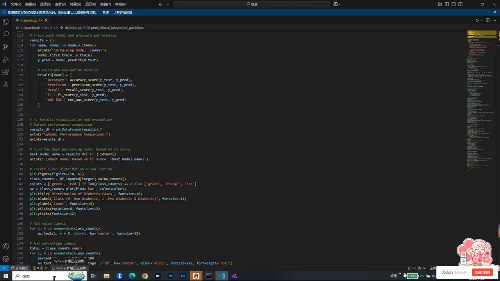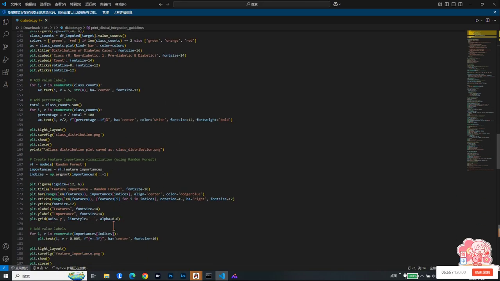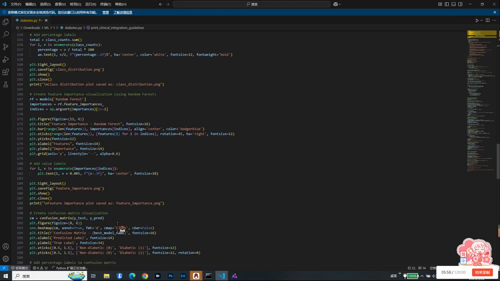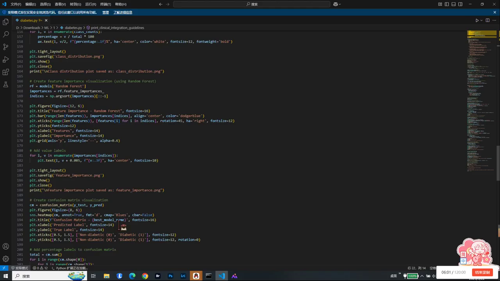And next, we calculate the feature importance using the random forest model to see which medical indicators were most important for predicting diabetes risk. This is helpful for doctors to understand the risk factors for diabetes. And then we draw a confusion matrix to visualize how the model's predictions compare to the real situation. This helps us to find the strengths and weaknesses of the models.